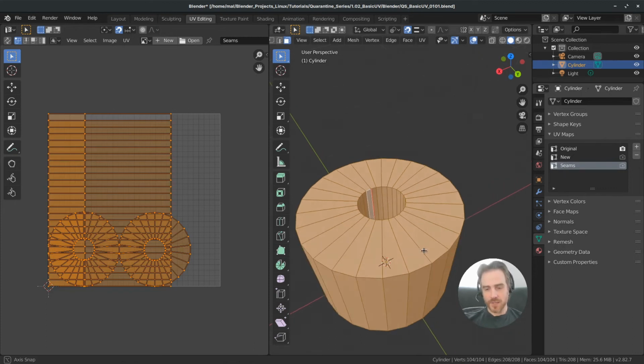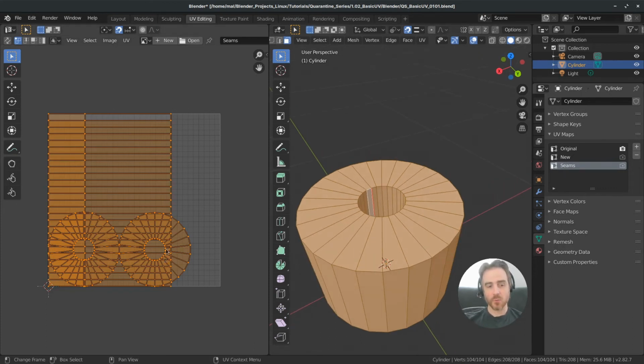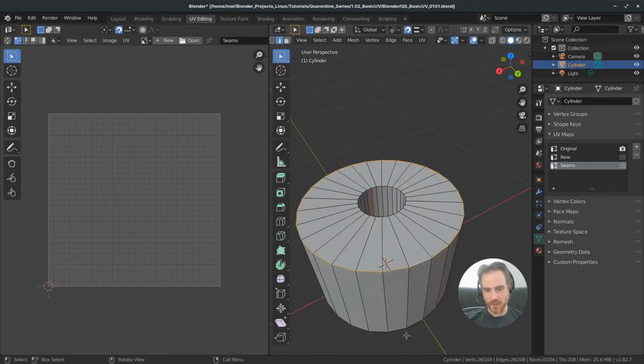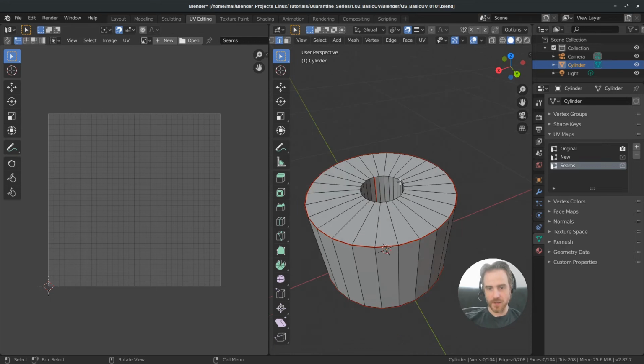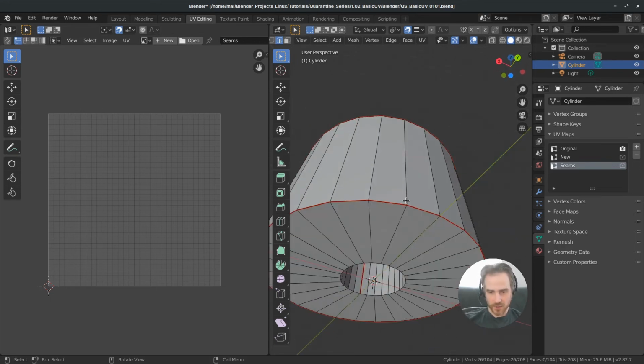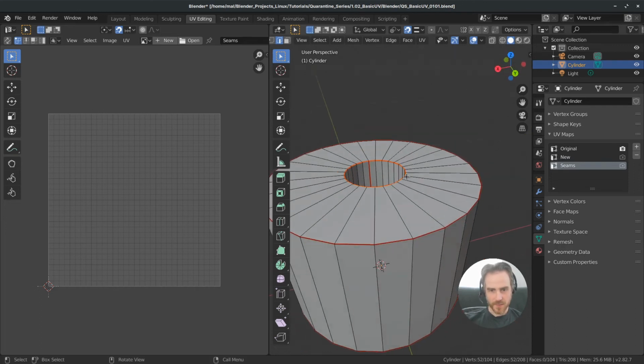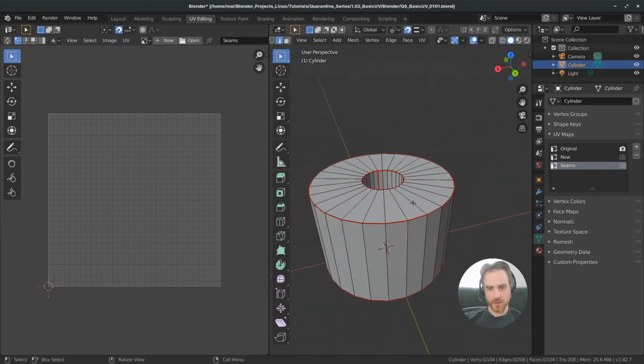Now, we don't have to do this next step because it's already unwrapped our top and our bottom the way that we want. But just to be consistent, I'm going to go into edge select mode and then Alt select the ring around the top and then Shift Alt select the ring around the bottom. Right click, mark seam for both of those as well. This also needs to unwrap, so Alt select that, and then Shift Alt select these. And right click, mark seam. So now the tops and the bottoms of the inside are now marked as well.